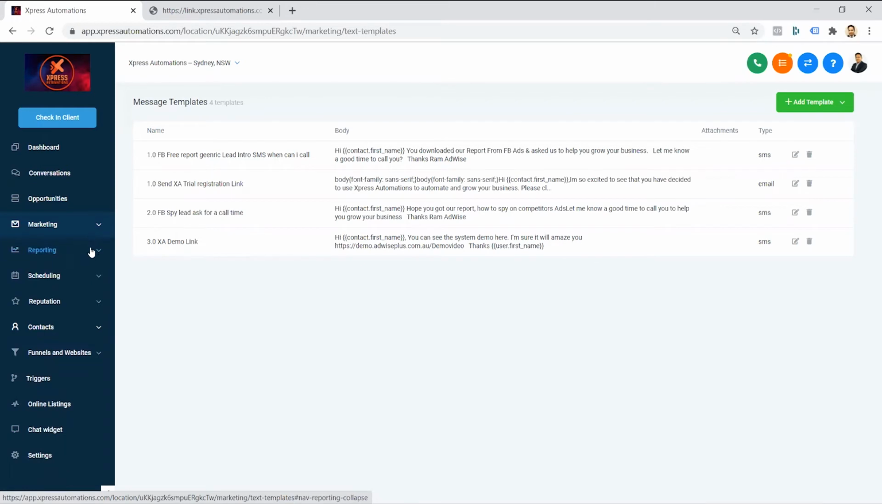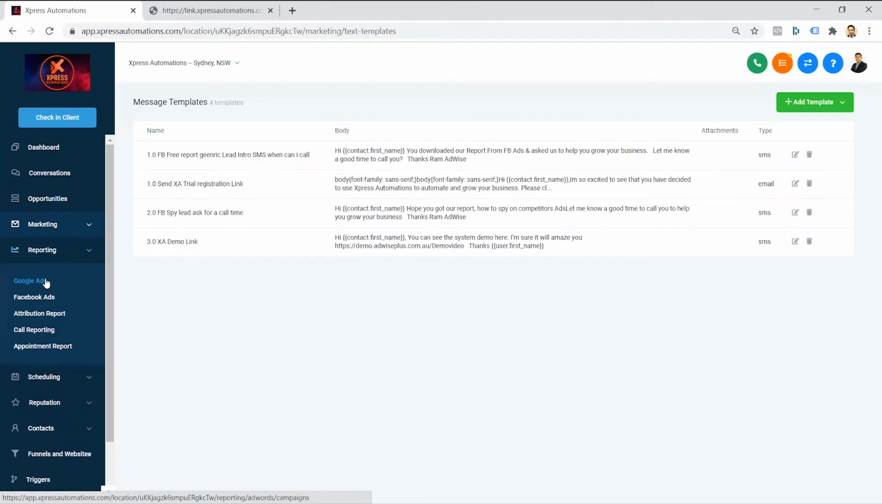Okay, next one, let's go into the reporting section. So you go on the left hand menu and click on reporting, and here you can see all the reporting that you can get from Google ads, Facebook ads, any kind of attribution reports, like where the conversions are coming from. You can have any kind of call reporting as well, and an appointment report.